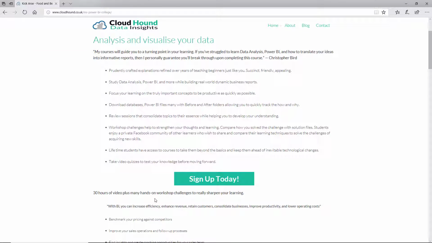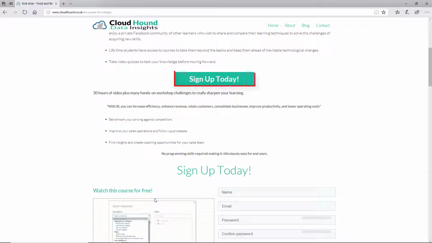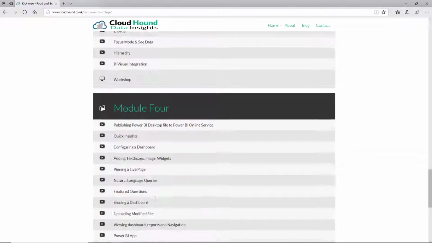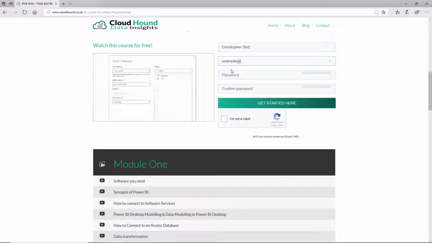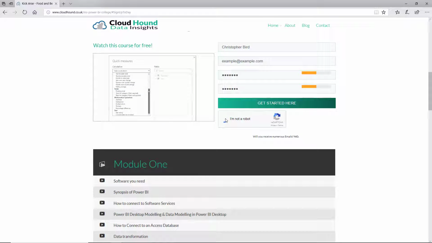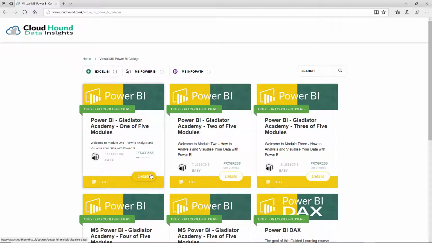Scroll down the page. You can click the Sign Up Today button. If you want to view the lesson topics, scroll down the page. Returning to the form, enter your name, email address, and lastly, a password. Will you receive numerous emails? No. Once you've completed sign up, you have full access to CloudHound, Power BI, Gladiator Academy free courses.